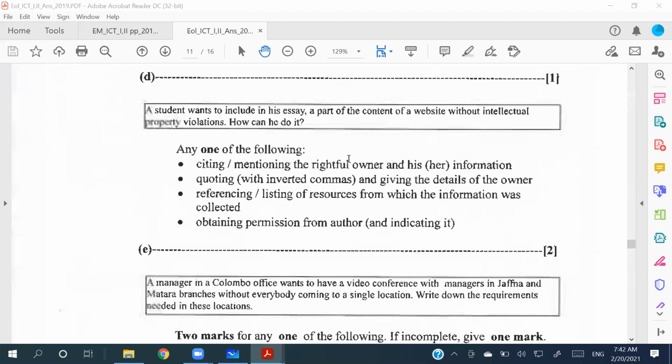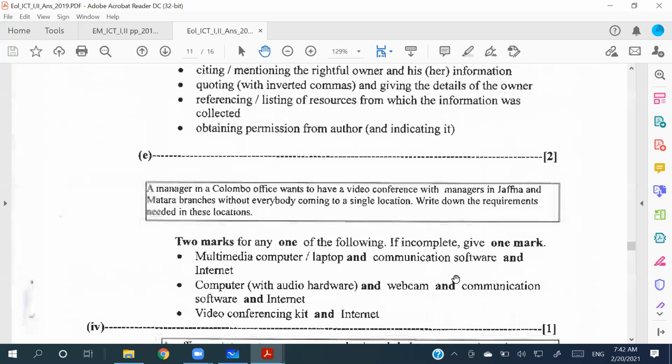Right. So with D, you can go with any one of these things, right? Again, if you have any alternative answers, let me know. And for E, a manager in a Colombo office wants to have a video conference with managers in Jaffna.